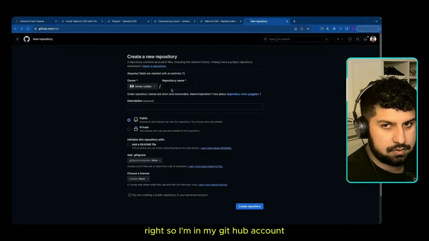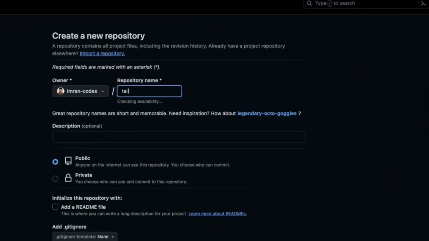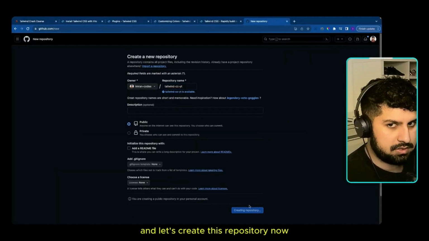Right, so I'm in my GitHub account. What I want to do is create a new repository. This is going to be Tailwind CC YouTube. And let's create this repository now.